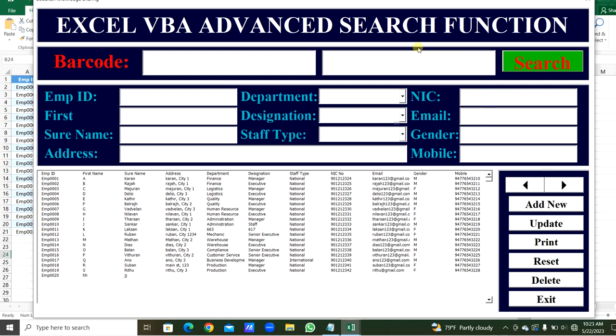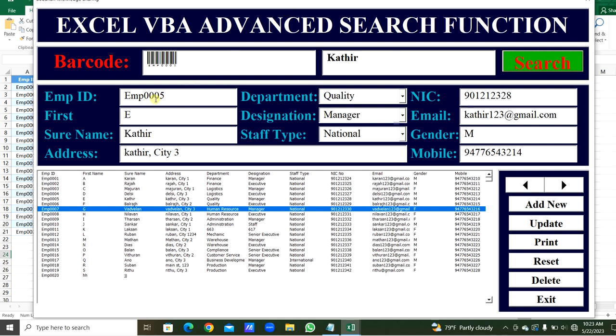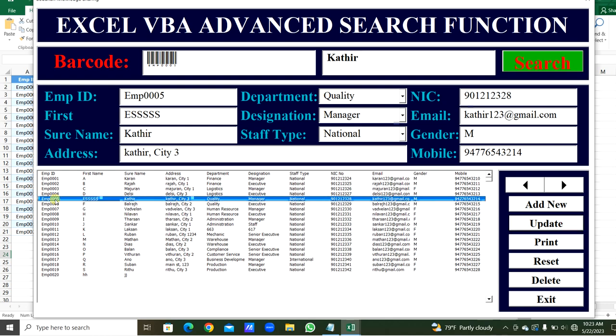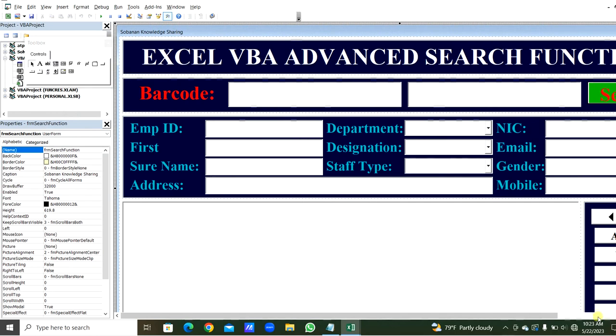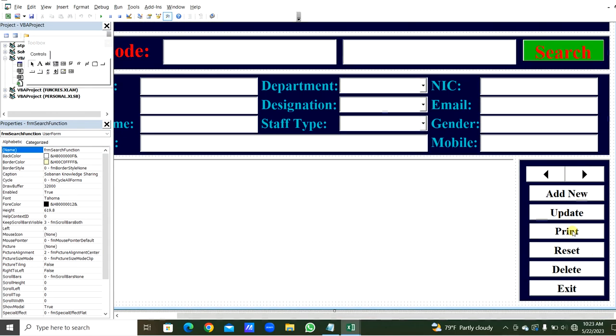Now we will check this out. Here we can search anything. Now we will search for this one, the employee id 5. We will search the name Kadir. Okay, the details for this Kadir is here. Now we will change the first name here. Okay, we can click the update. For the employee number 5, the first name is updated here. Okay, now we can update again. Right, now it is updated. Now this is working.